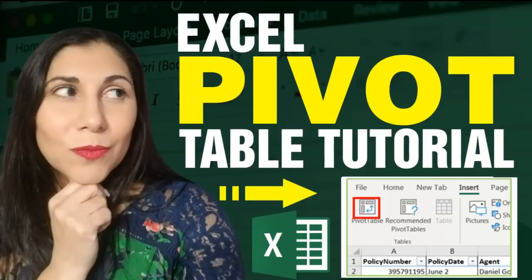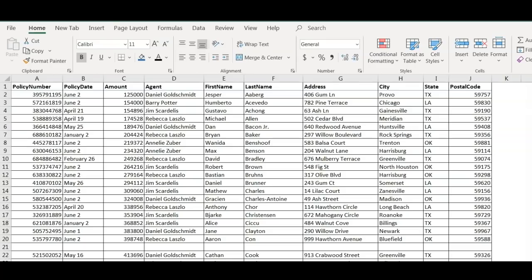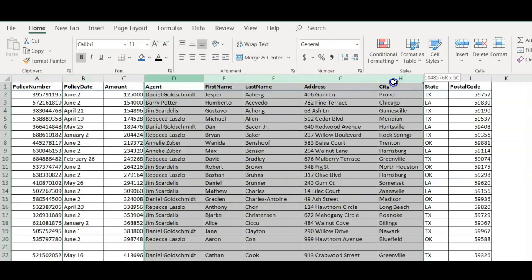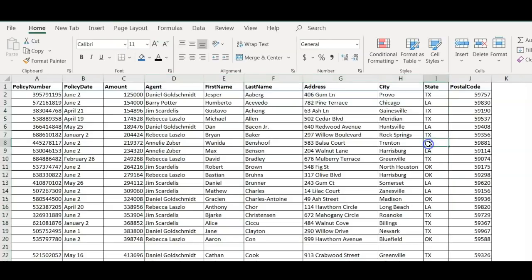In this tutorial, we will show you step by step how to create a pivot table from scratch using Excel. In the following example, we will work with a list of insurance policies by agents. In there, we have the policy number, each of the agents sold, when was the policy opened, the information of each agent, and then the first, last name, and address of the new customers.